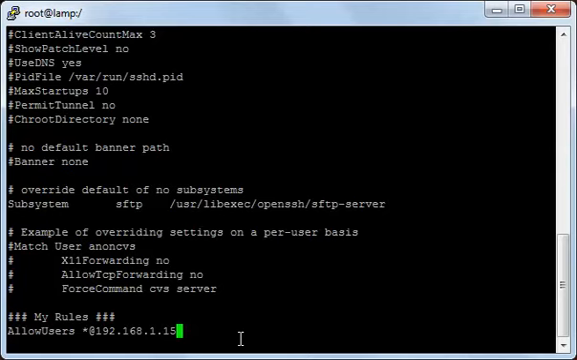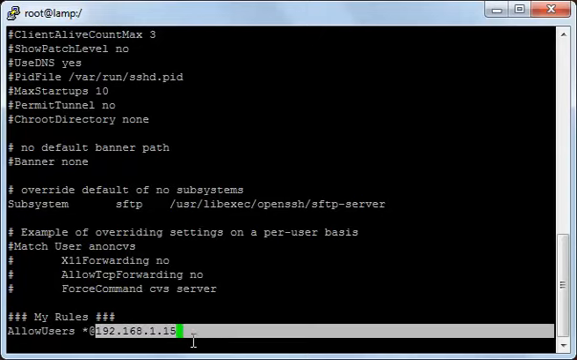By this rule here, I have made it so that I will not allow any user to access shell from a different IP than this one over here. Users can only access shell by this IP.